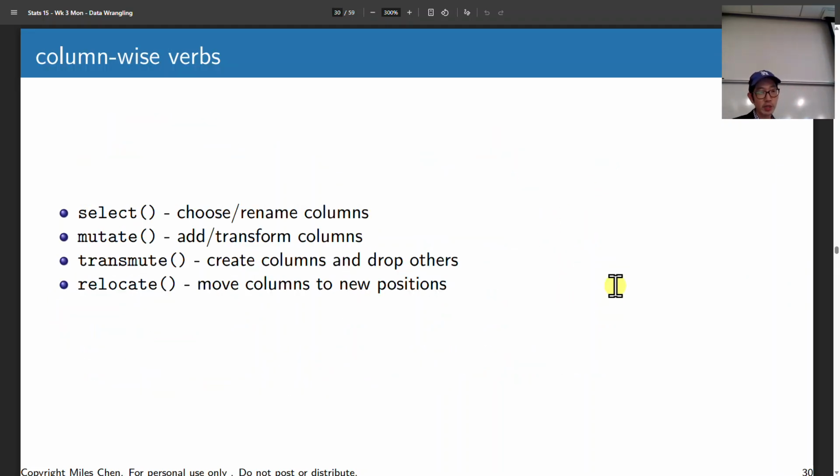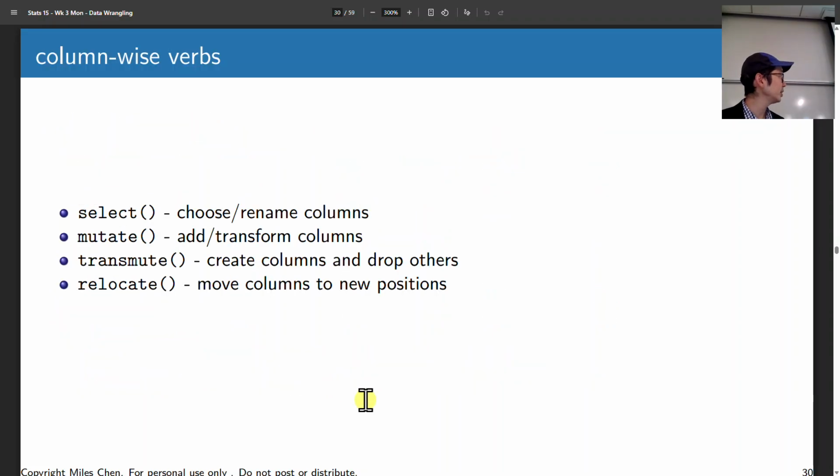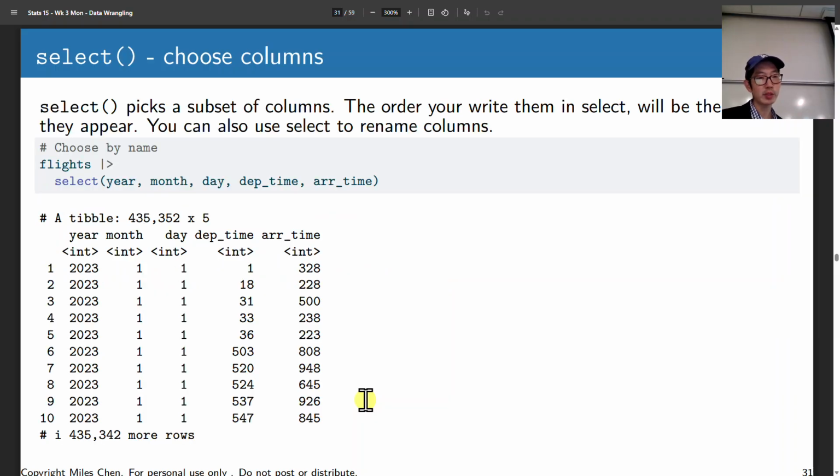Okay, so we'll start with some of these things. If you just want to select some of these columns, right? There's 19 columns here. We can only see 8 of them, and there's 11 more. You can select, and this will basically choose. You can also use it to rename your columns.